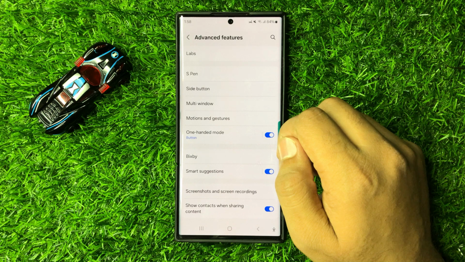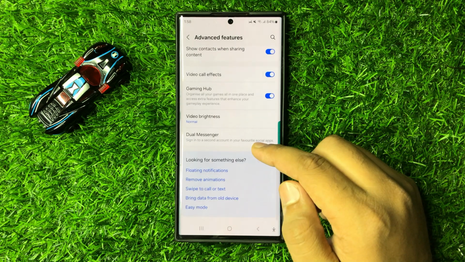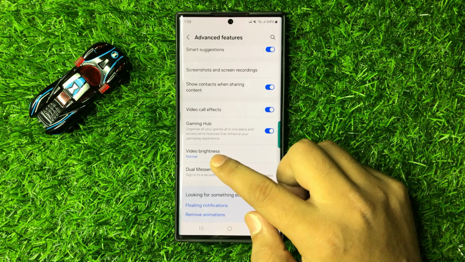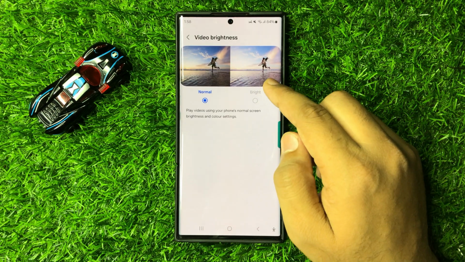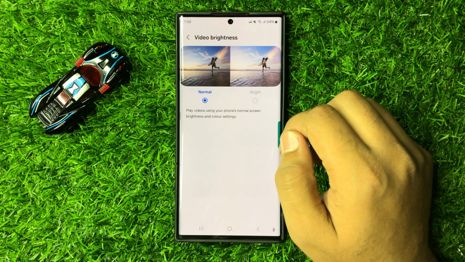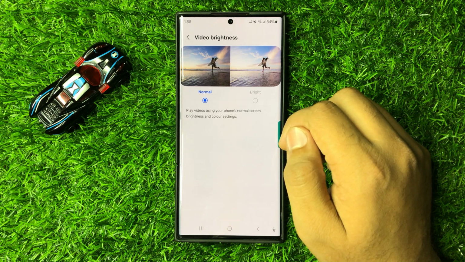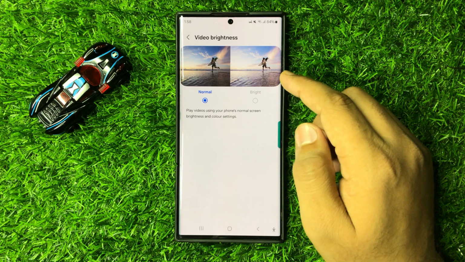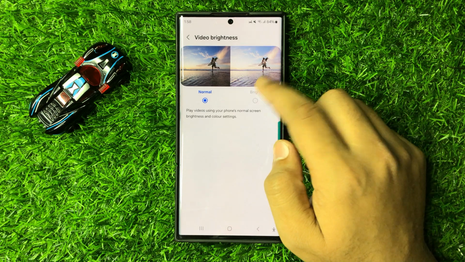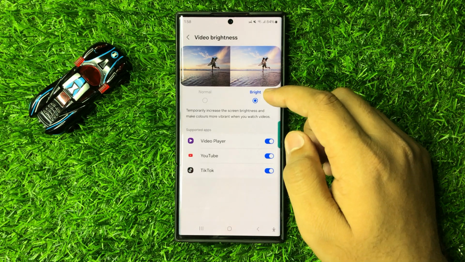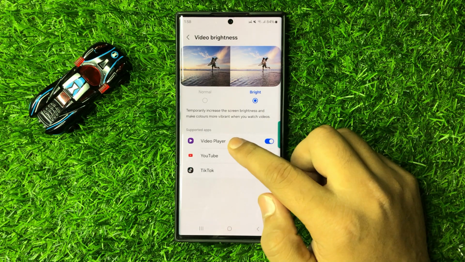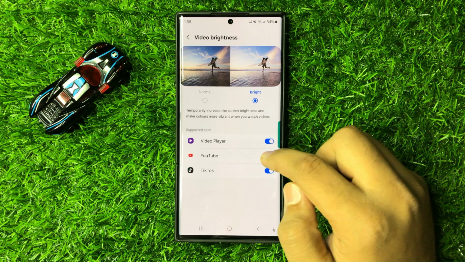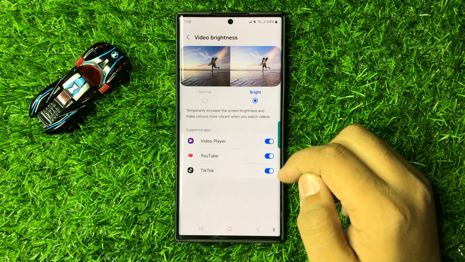Now in advanced features, scroll down to the end and here click on video brightness. Here you have two options, normal and bright. So if you want to make your screen extra bright during video playback, then select bright and then you can enable or disable the brightness in video player, YouTube or TikTok.